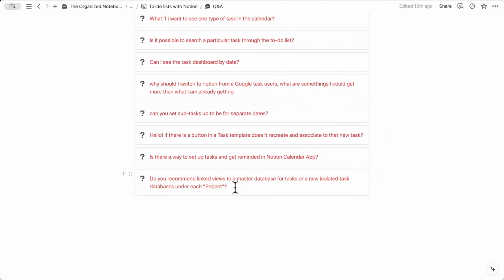Do you recommend linked views to a master database for tasks or a new isolated task database under each project? So sort of our philosophy when making templates in general is that everything should be connected. So instead of creating a bunch of new databases, we ultimately prefer that it's all connected to a central one. The less databases, the better, because it gets really complicated.